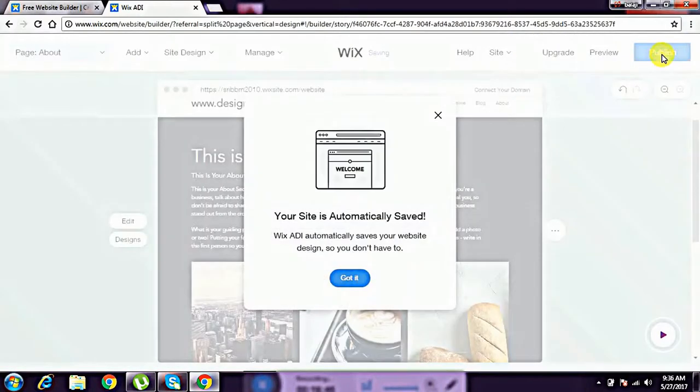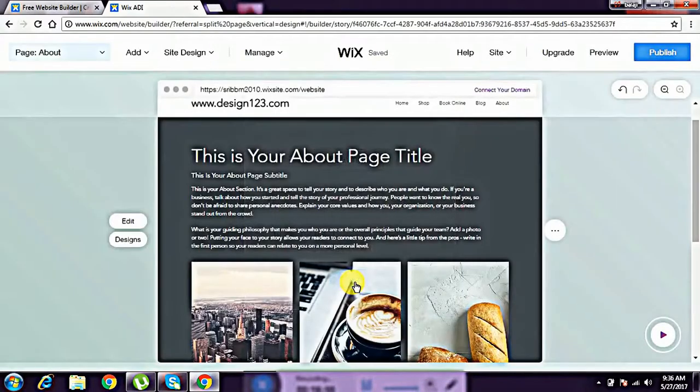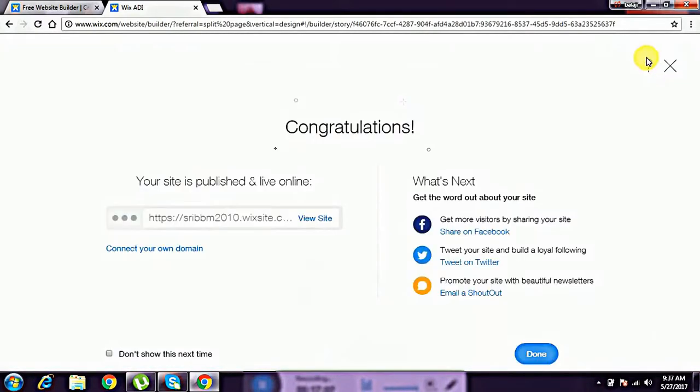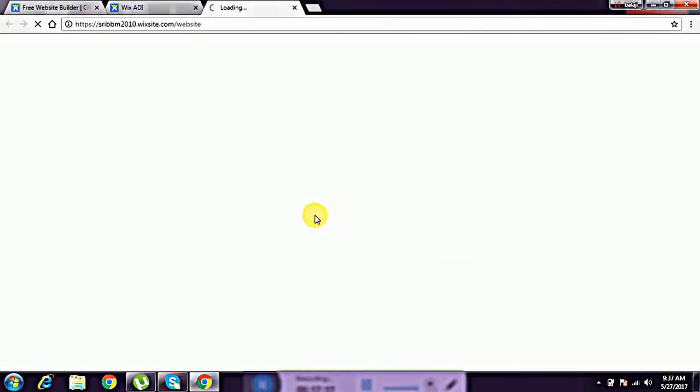You have to publish the site and it is saved automatically. Your site is automatically saved. Or you can use the save button. You have to click save here. And if we want to change any site message, go to my dashboard. After publishing, we want to see the website. Click done and you see the website.